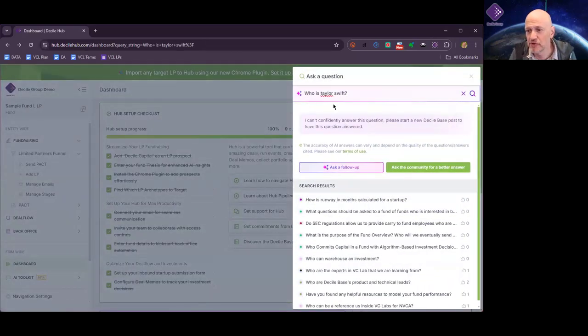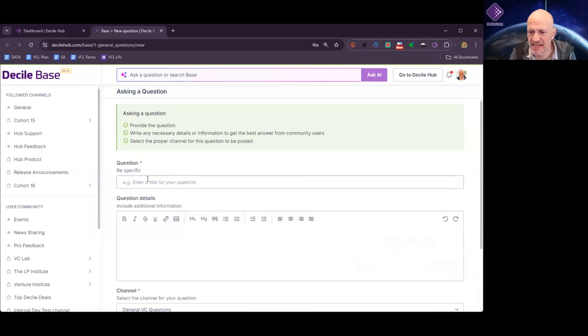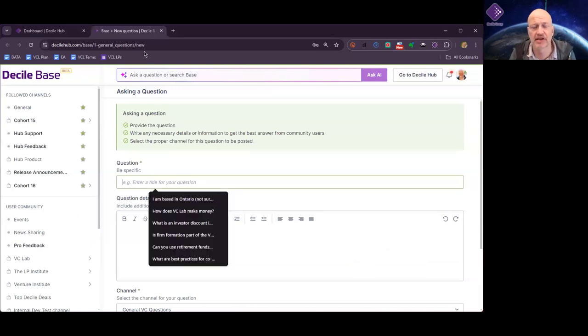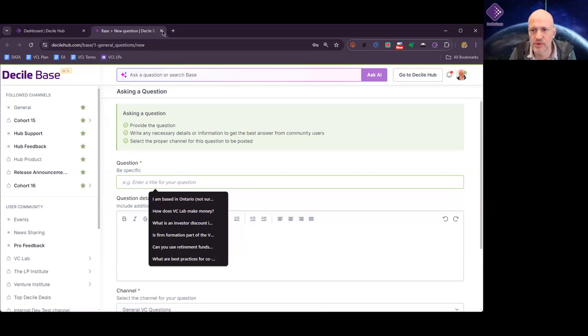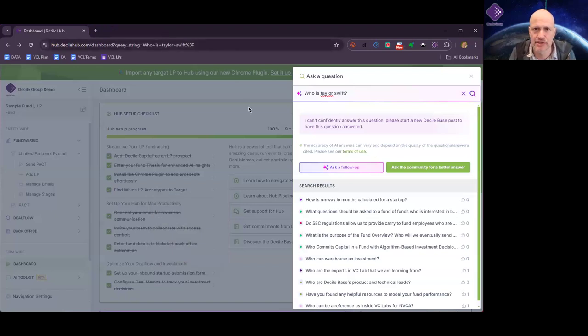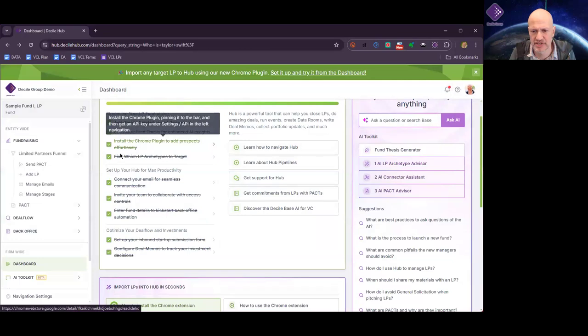Okay. So if you get an answer that's not good, there's this green button here, you just click it, and you can then ask that question to the community, and we have top experts that will answer that question for you. It may take a day or two, but you'll get an answer to everything you have a question on.